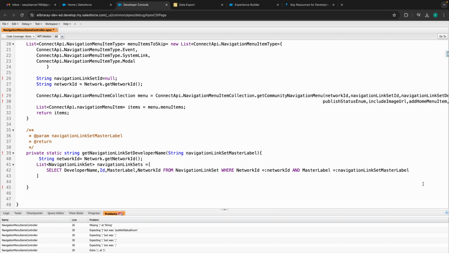So we will add the where clause. Now let's put limit 1, so it will ensure that we are getting only the developer name which we want. Now navigation link set equal to navigation link set. From this list we have to take the first one, like it's a list, right? So we can take it this way, or we can take get of 0.